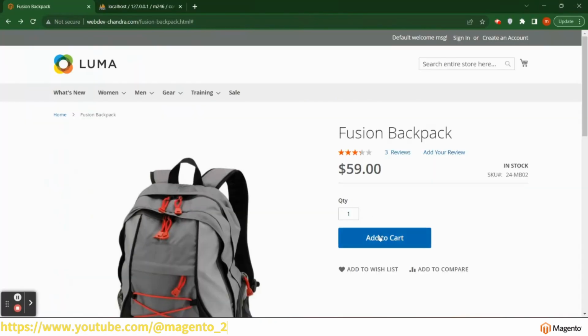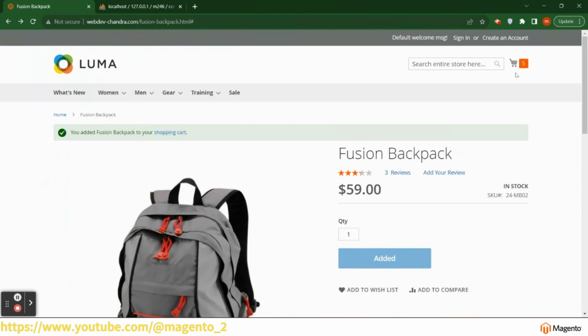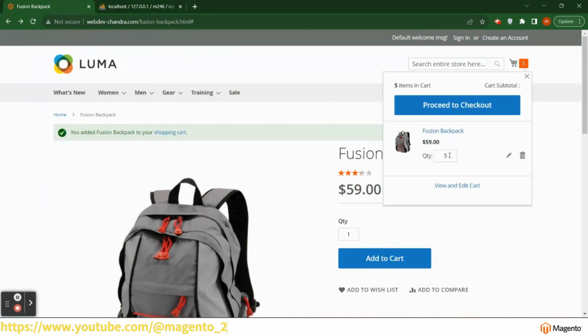Click on add to cart. See here the quantity, how much has it changed? 5. The before plugin is working.